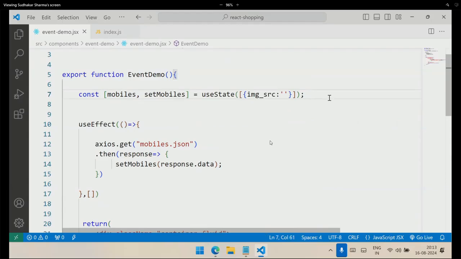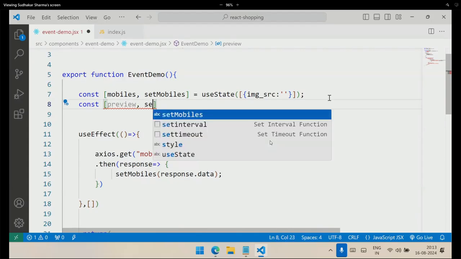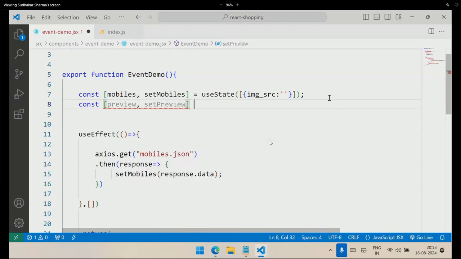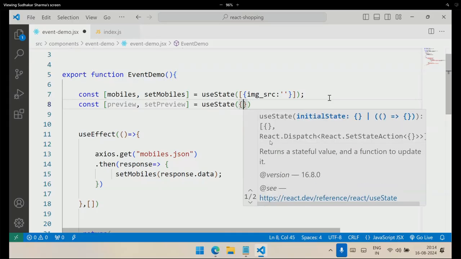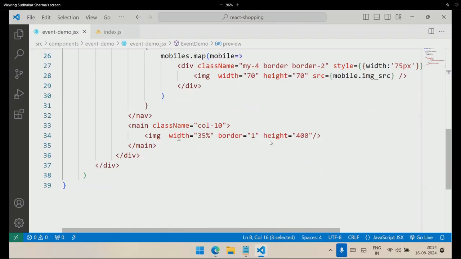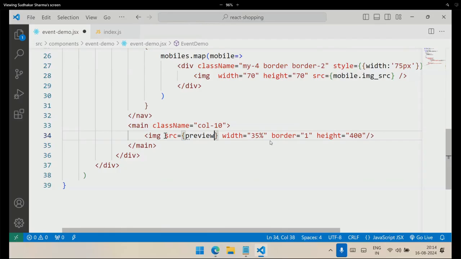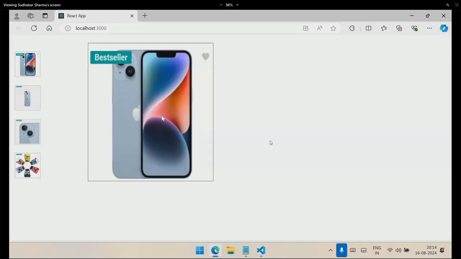So what is the preview source? We have to create another constant, that is preview, setPreview, is equal to useState. It is actually just a string. You can have a path, right? And what is the path? I will give m1.jpg. I will apply that preview as the image source. That means this image src will be what? preview. Preview is nothing but m1. By default, it will get that m1.